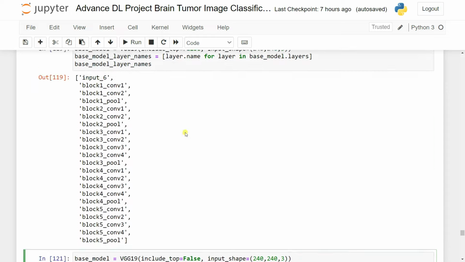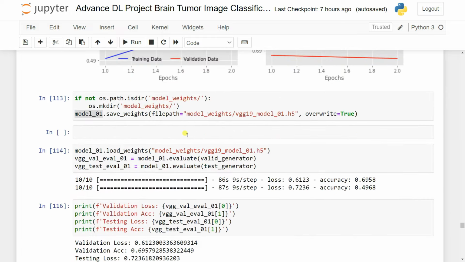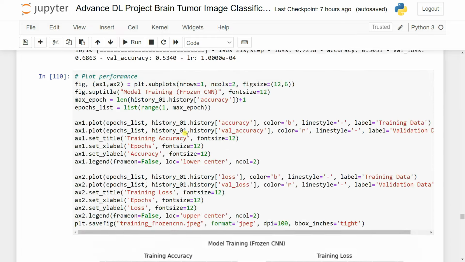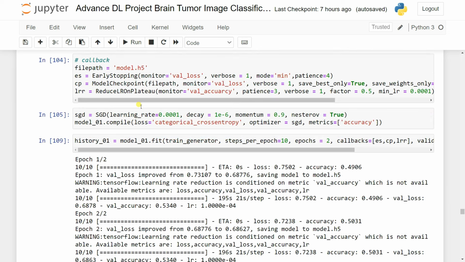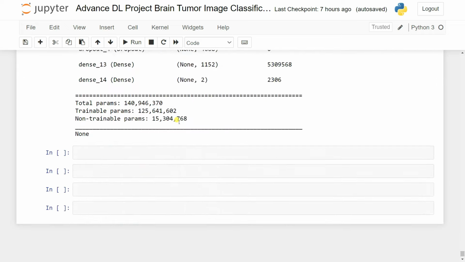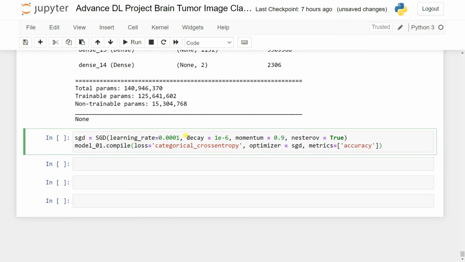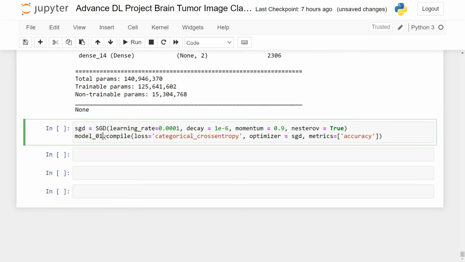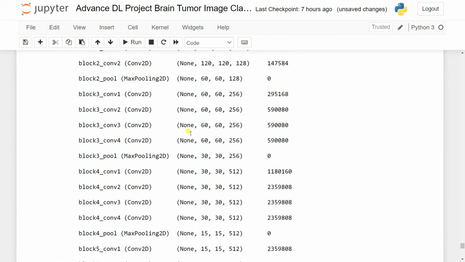Now let's try to use the same technique here. You can simply copy this one. You can use early stopping here, but I don't think it's necessary. I'm simply going to copy this out, the SGD. And also I need to give here model number 2. Model number 2. And I need to also use here.